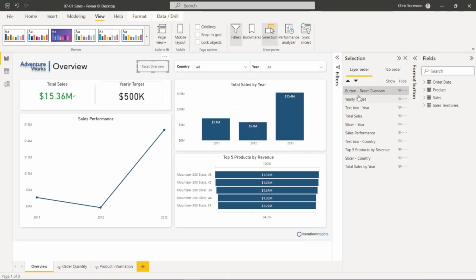So what we also can do in the selection pane is we can hide visualizations. If I want this button to be hidden for some reason, I can click on that, and we'll notice the button is still there as an object. It's just hidden from the report page. So I can hide visualizations using the selection pane as well, and sometimes we use that in combination with the bookmarks pane.